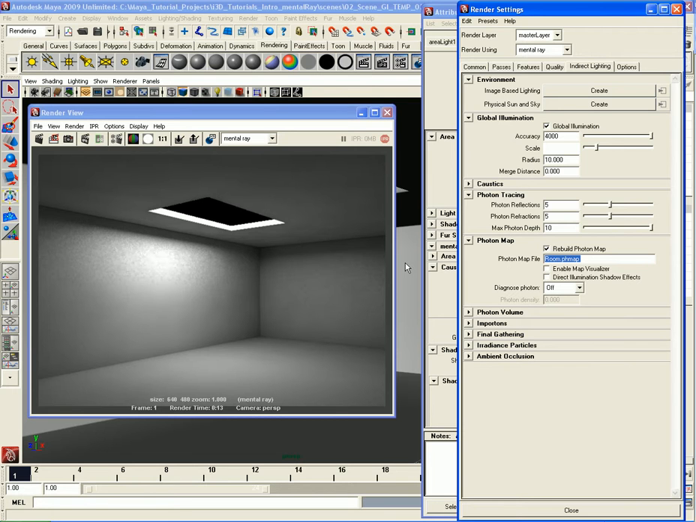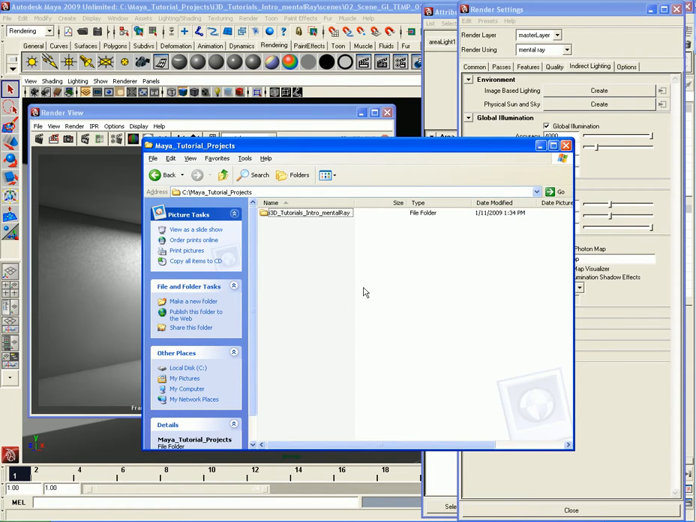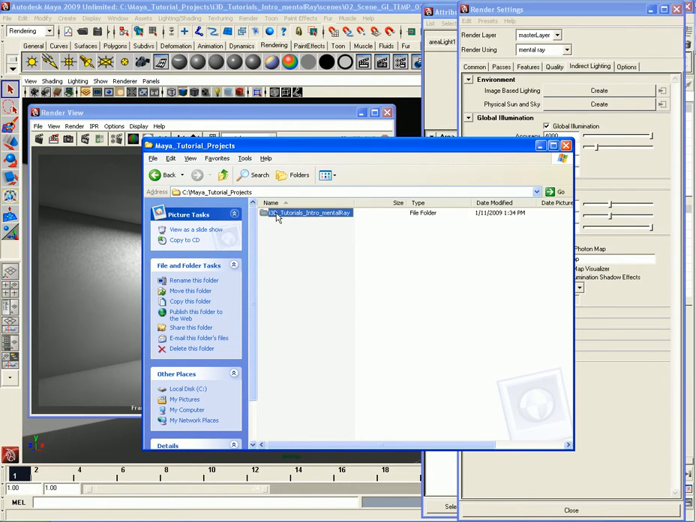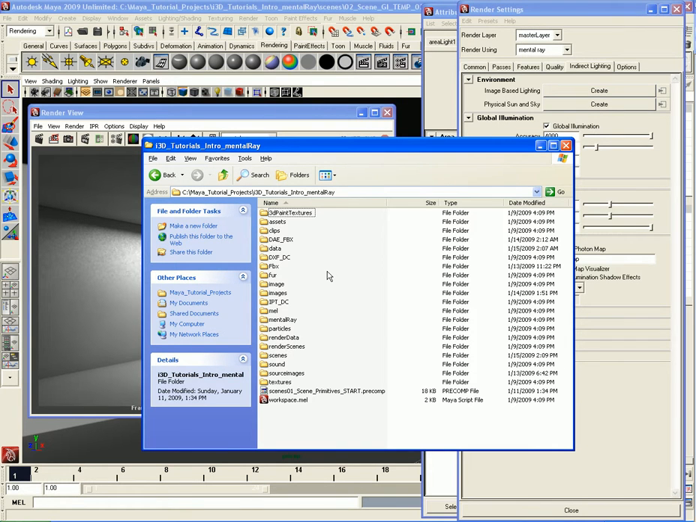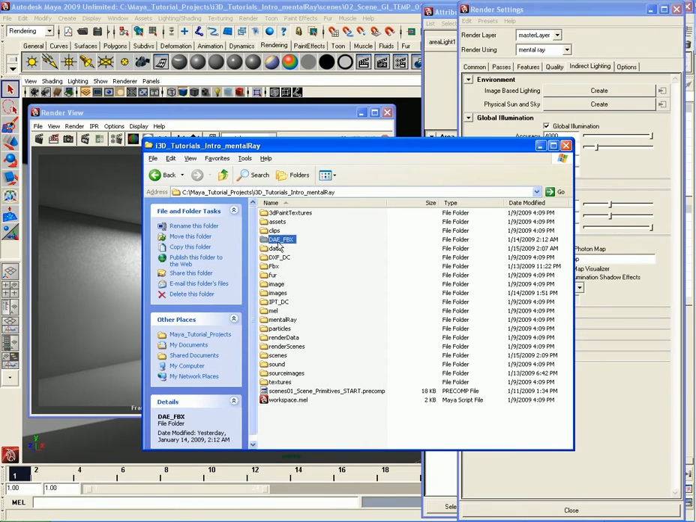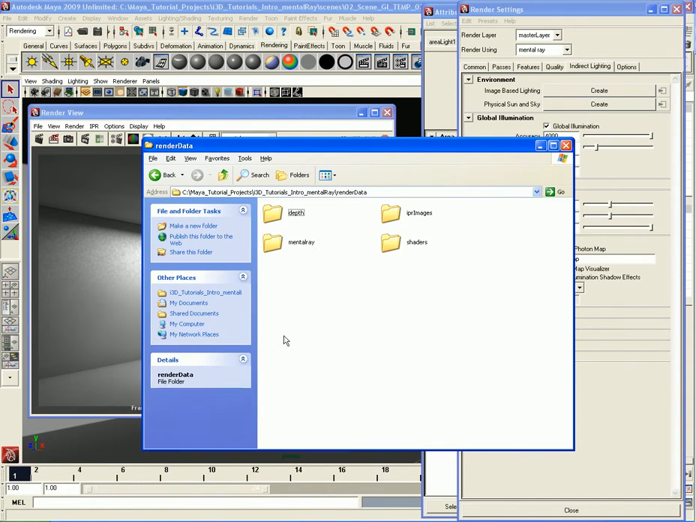Okay, now the next thing I'm going to do is go into Windows here, and look at my project directory. Okay, so here's my project directory, i3 Tutorials Intro Mental Ray. If I double click on it to open it up, these are the default folders. This is basically the directory structure that Maya creates when you create a new project, which I did when I created the project directory for this tutorial. So we have folders for putting away our scenes, our source images for textures, and then we have rendered data. Let's open up the rendered data folder, and we'll find 4 folders.